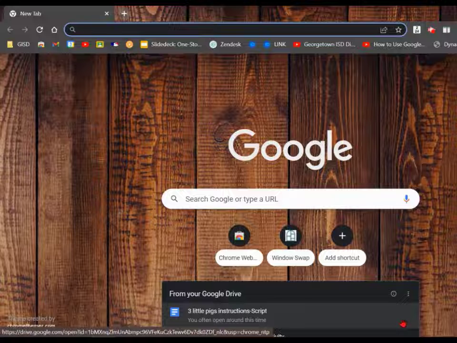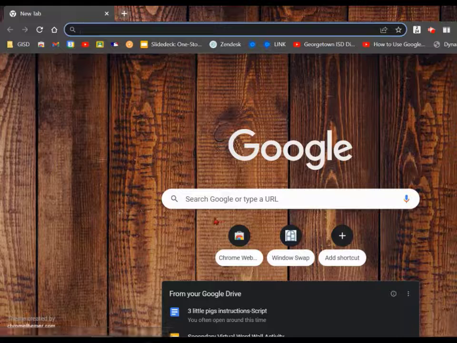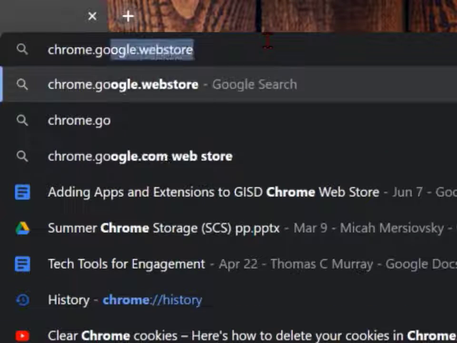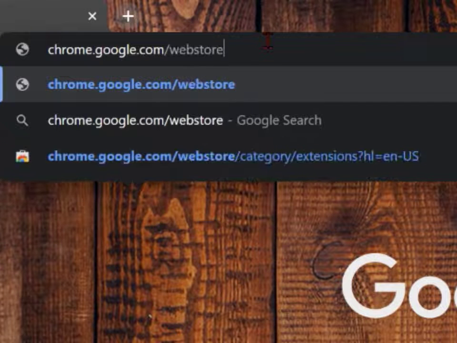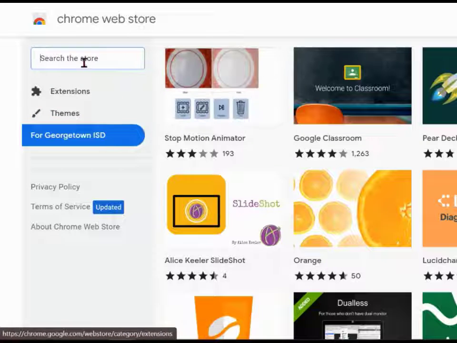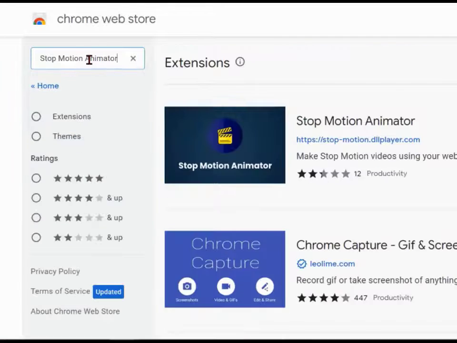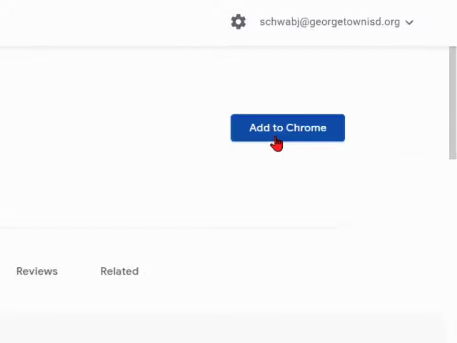The first thing that you will need to do is go to the Chrome Web Store to download the Stop Motion Animation Chrome add-on. You can do this by going to chrome.google.com/webstore. Once there, search for Stop Motion Animator. You'll notice there's one already here, but that's not the one we're going to be working with. So go to the search bar. The one we're looking for looks like this. Go ahead and click it, and then you will click Add to Chrome.